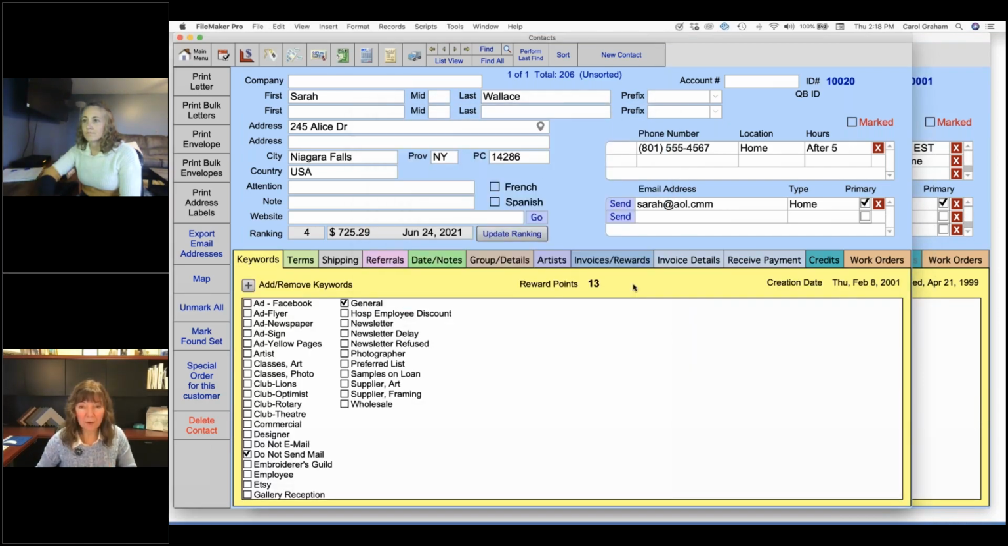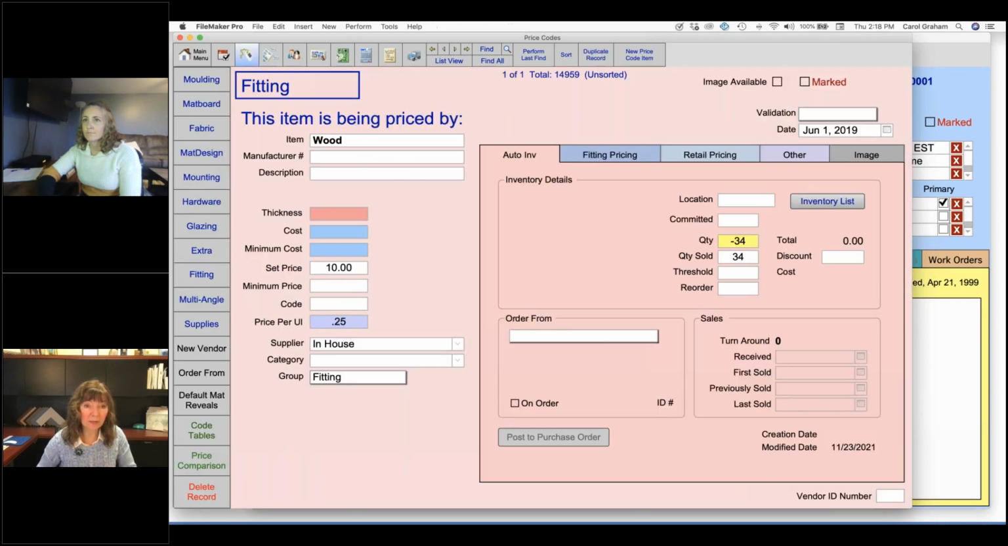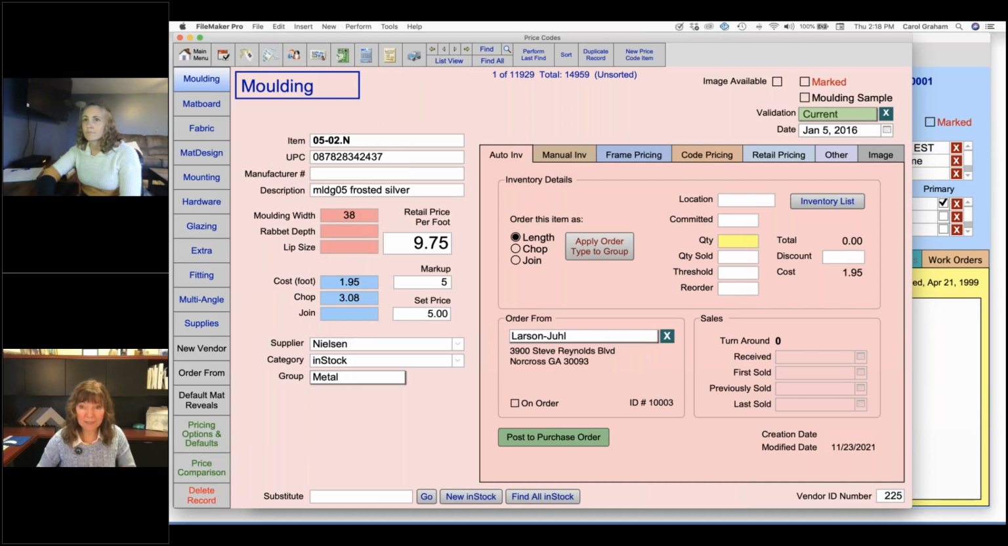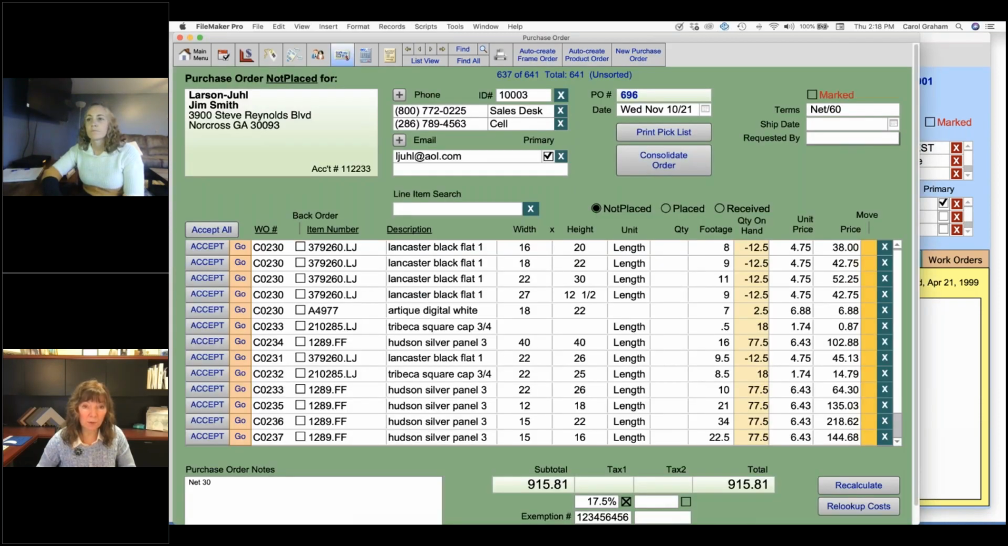There are some things that are identical in both programs, and they need to be. One of those is the price codes file. In the price codes file, the information in the Lite version and the standard version of FrameReady is identical. There won't be any differences in there. The other section that is identical is the purchase order screen. This is the same in FrameReady Lite as in FrameReady Standard, because the pricing and the ordering of materials is the same regardless of whether you're using the point of sale version or the frame pricing version.